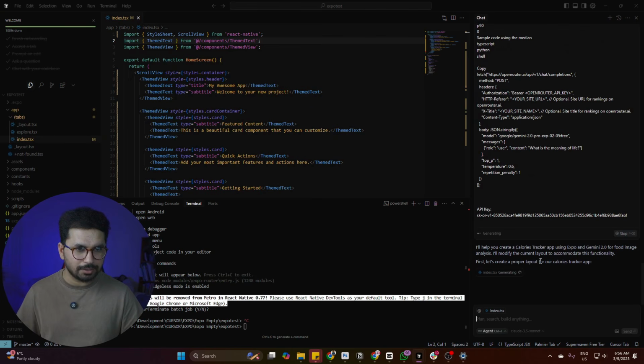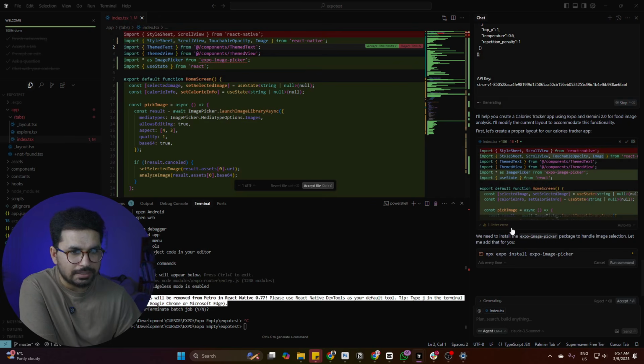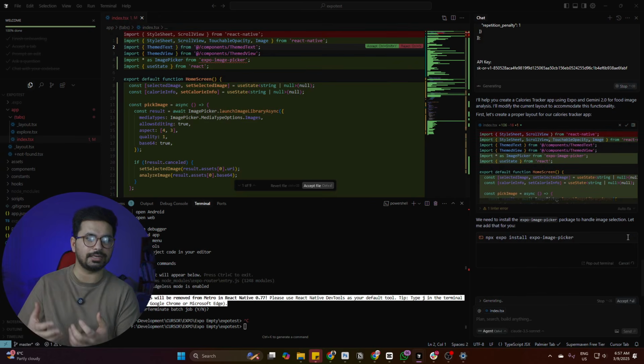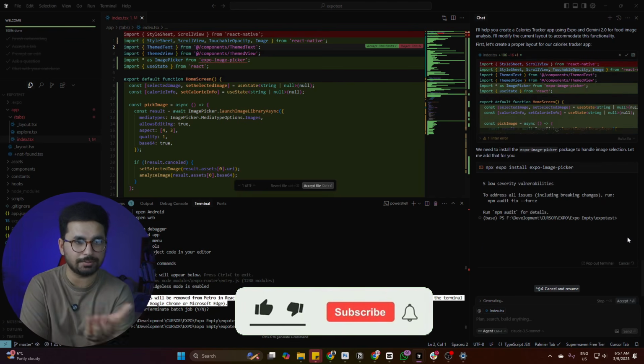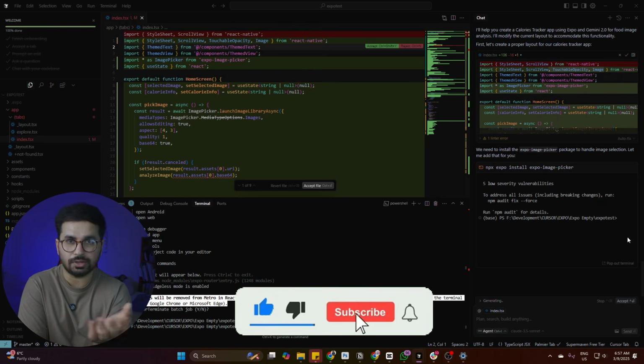It should take just a couple of minutes. Right now you can see it is creating a proper layout for our calories tracker app using the index.tsx file. This is our main screen file, so it is just going to create a layout for that first. After that, it will implement all of the functionalities. Now it is asking me to install this image picker library. I'll simply run this command because we need an image picker library to choose an image from our gallery. For that, there is a library. So we are just installing that in here.